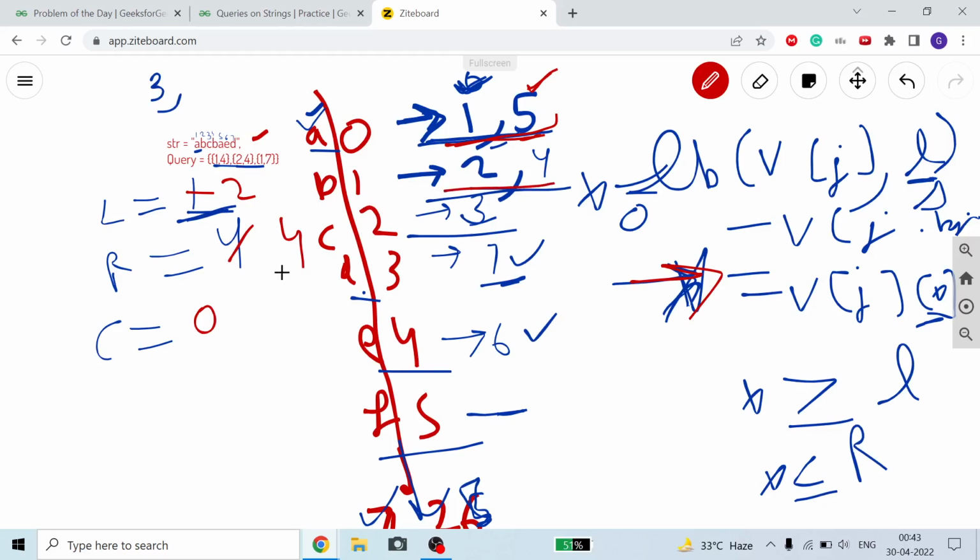Now I will check for this. Lower bound of 2 will give me 2. 2 is between 2 and 4, so I will just get 1. Now for this, it will give me 3. 3 is between this, so I will again update. Now I will check for this, it will give me 7. 7 is not in between 2 and 4. It will give me 6, no. Similarly for the last one I got 2 as my answer. So for my second query, I got answer as 2.